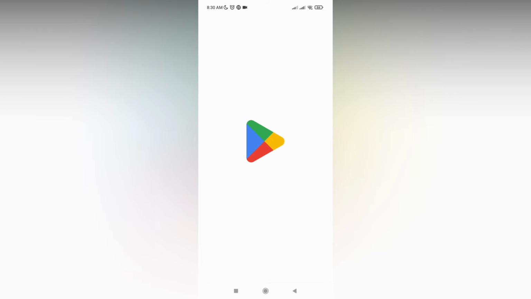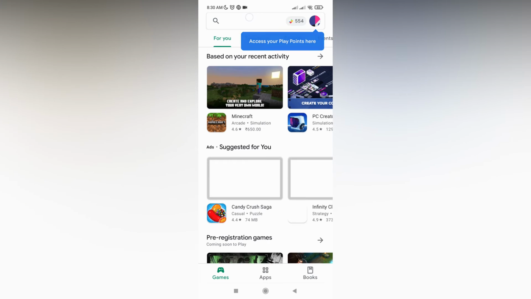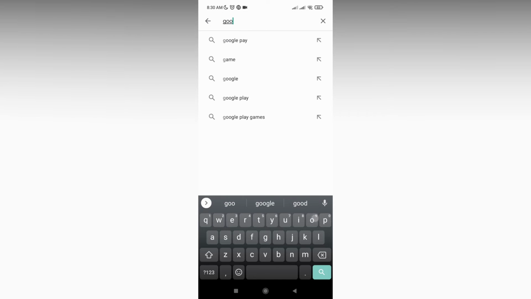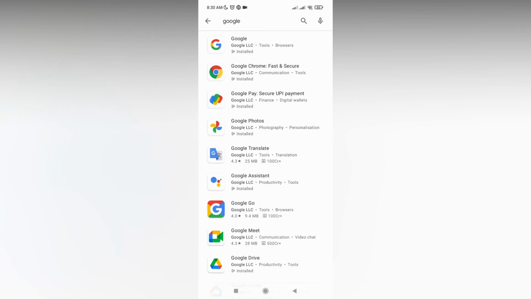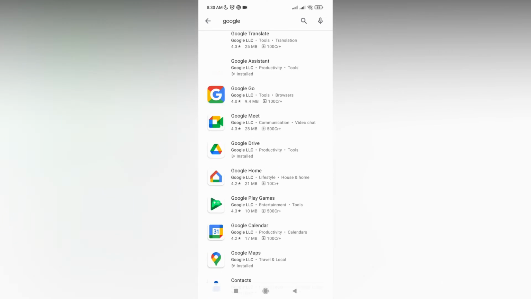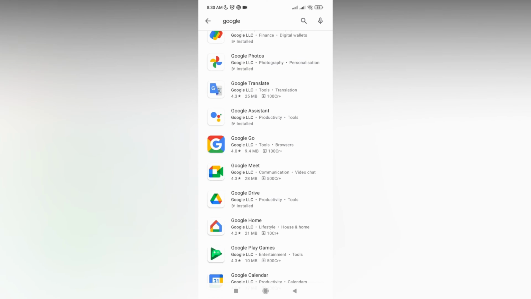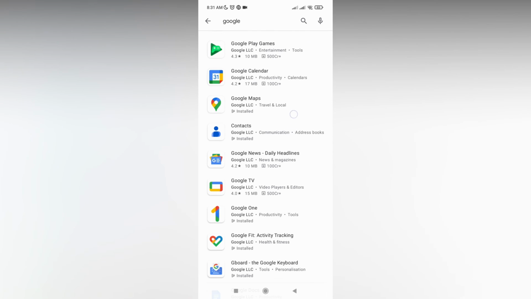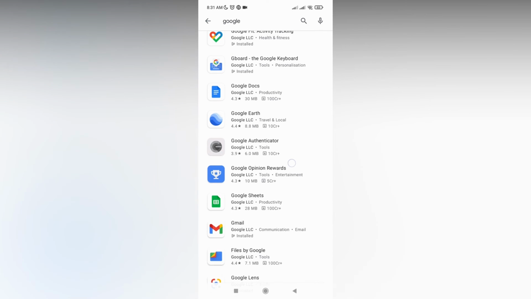So first, you just change the network preference. Second thing, you just clear the data in the settings of your Play Store. Once the data is cleared, I am searching for the same app again, and I am going to download the app. So you can easily use these two methods to solve this pending problem on the Play Store.